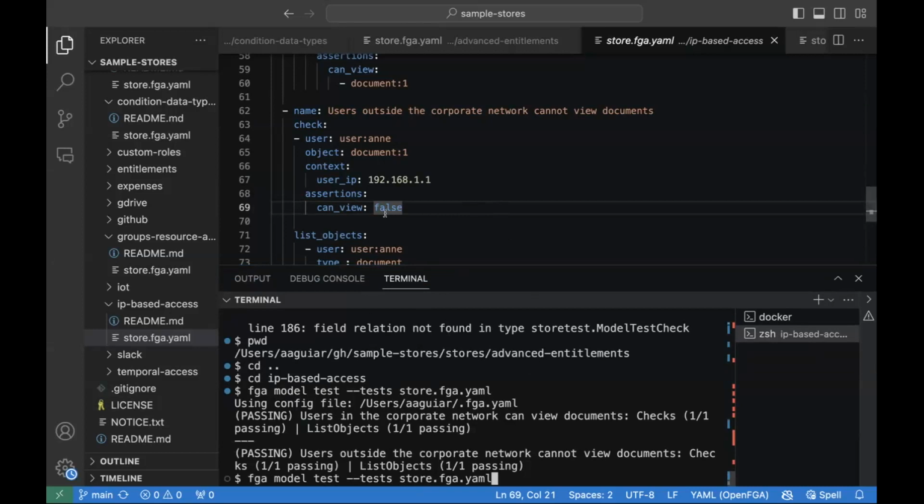Any questions about this specific use case? I covered a few more examples, but if you have any question about this, feel free to ask.